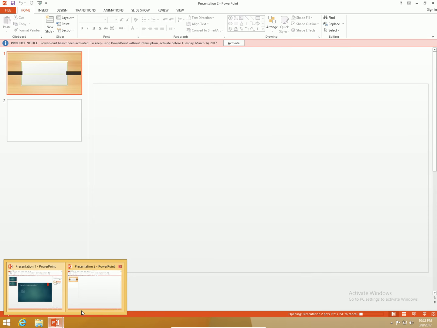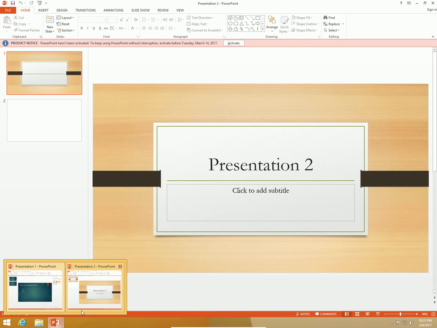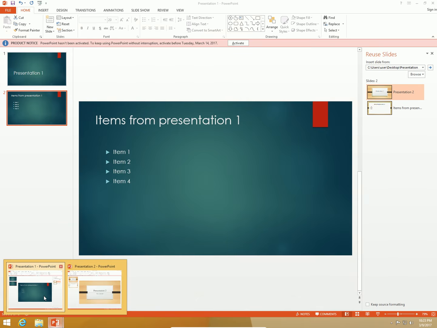Well, this is kind of cool, but what do I have to do now? I'm going to wait for the content to come up here for a second. This virtual machine that I'm using is a little on the slow side for PowerPoint, but it gets the point across, no pun intended.